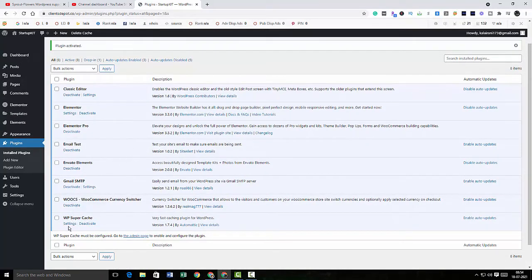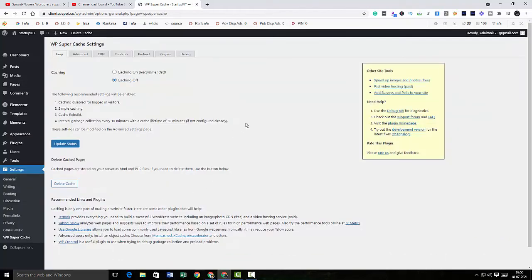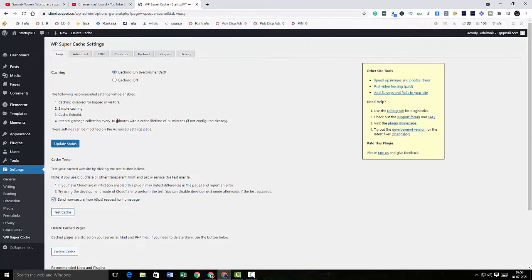Now here in the plugins area, I'm going to click on settings. So this is how the WP Super Cache settings page looks. Now as you can see, caching is off. I have to click on caching on to enable caching, and after I enable caching, I'm going to click on update status. Now I'm going to click on the advanced tab.